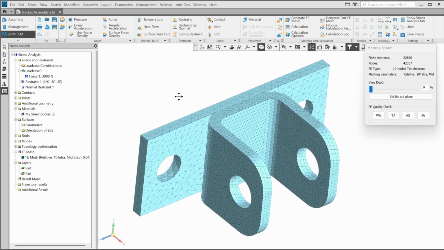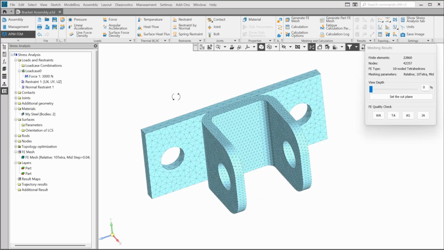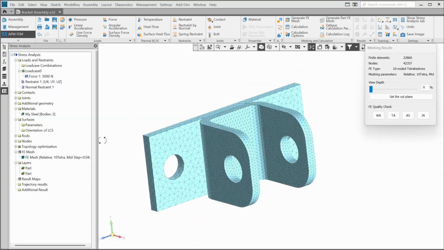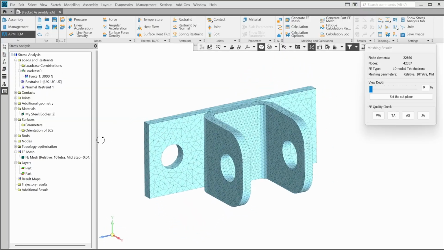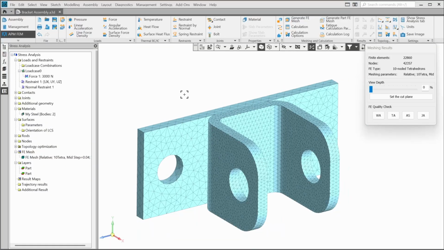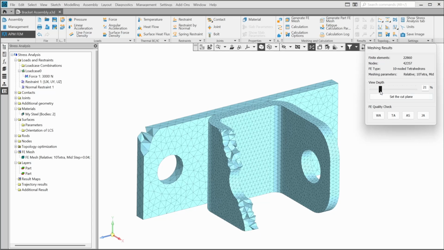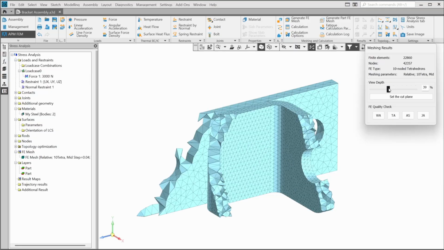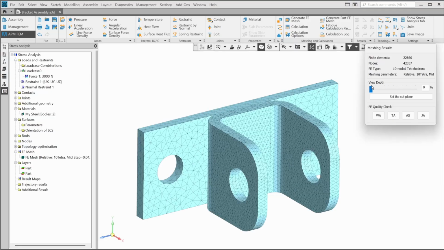We've obtained a mesh that consists of 10 noded tetrahedrons and contains approximately 42,300 nodes. You can use this slider to inspect the mesh interior and evaluate the mesh quality. Let's return the slider to its original position.